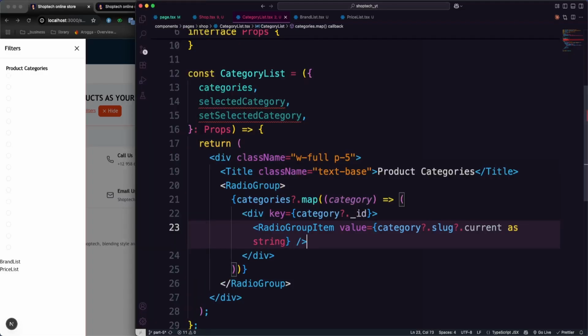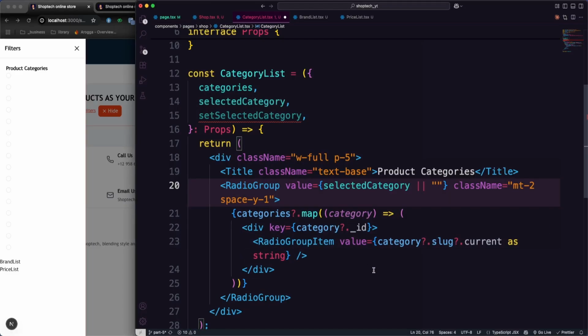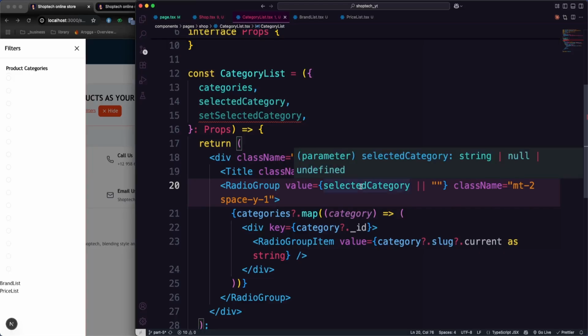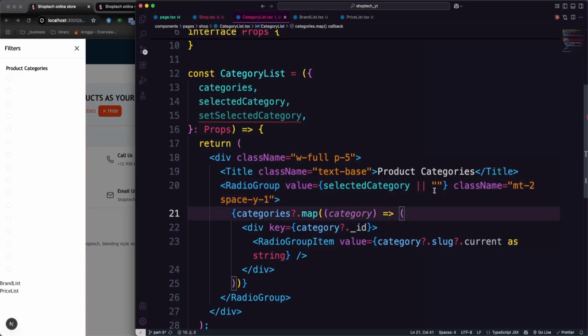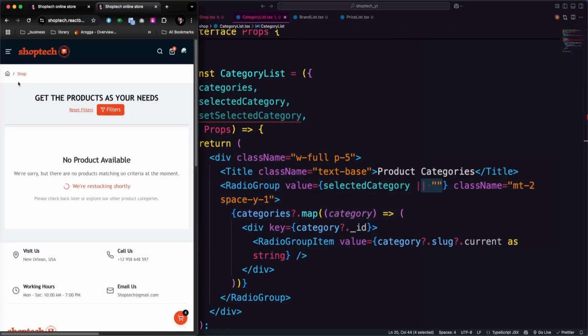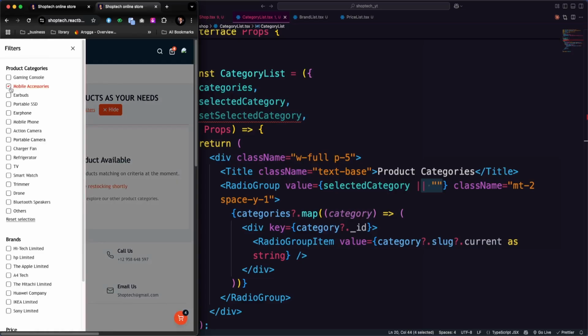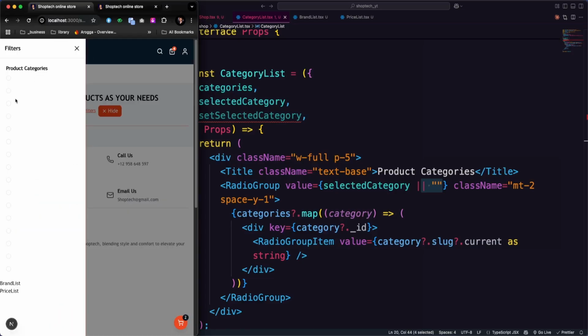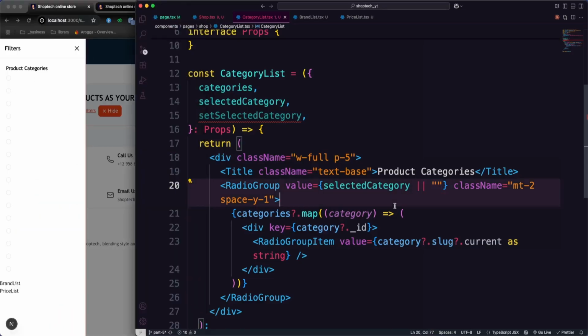So that's actually working. And also at the first of the group, we need to provide the value. The value should be the selected category, otherwise it could be null. As you can see, if there is no selected category, there should not be any mark on a category that is selected, right? Right now we have nothing selected, so it will not show properly.